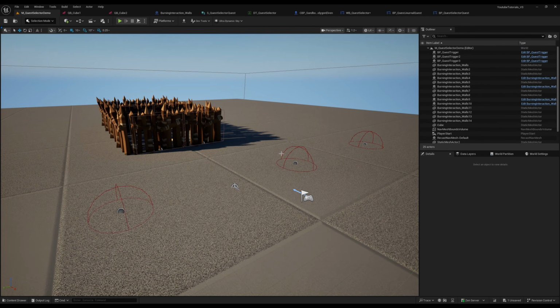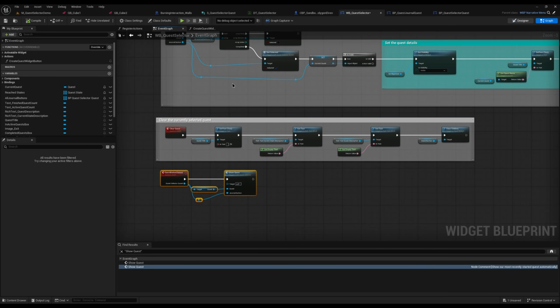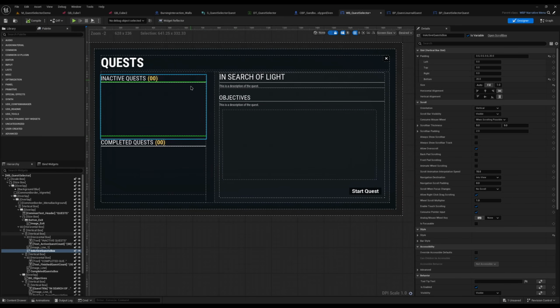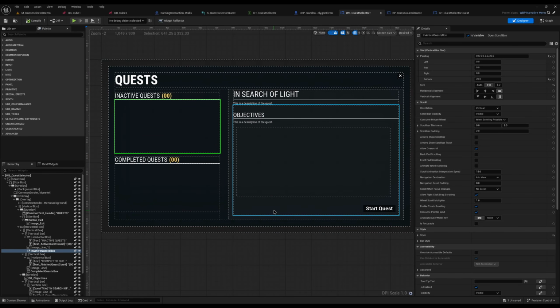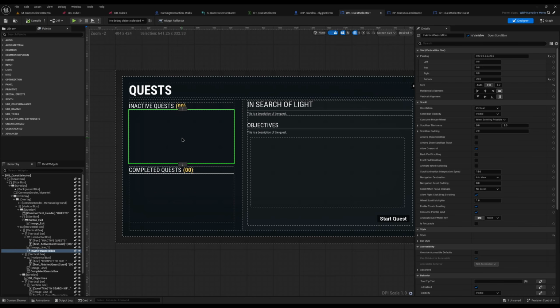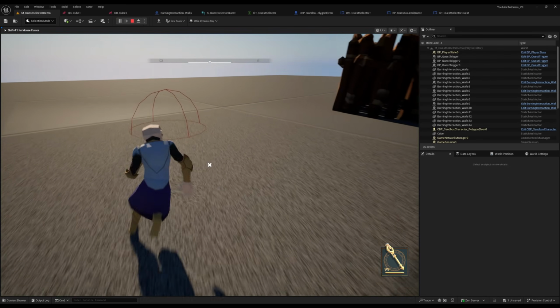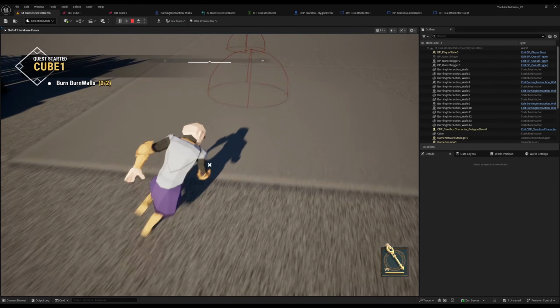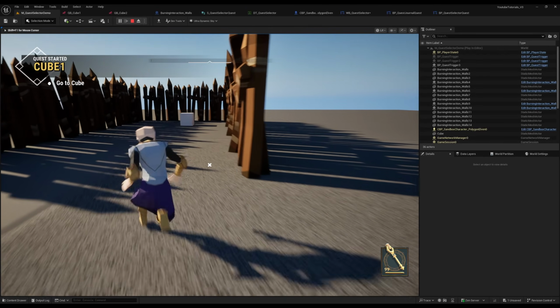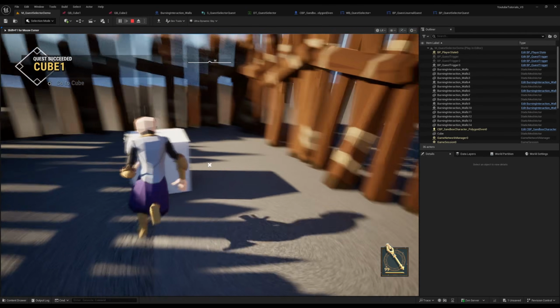If any of you have just rejoined us, we've changed over the UI to do exactly what we want, and we've made it look like this. So we've got a start quest button at the bottom with an empty click event currently. We've got a list of inactive quests, which is currently empty because we haven't done that part yet. And we've got a list of all the completed quests, which was already built into the system because we've reused it.